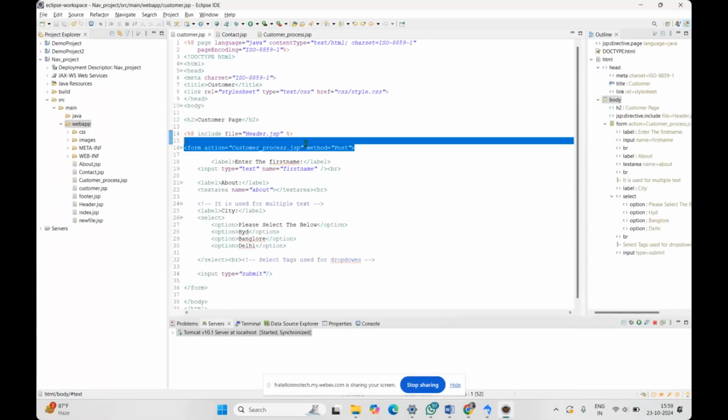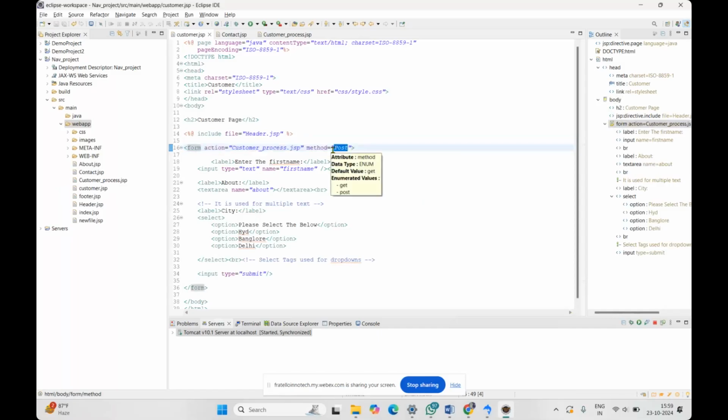When we want to search or retrieve data, we mostly use GET. But when we want to send sensitive data, or the data is private, or if the data is large, we have to use the POST method. GET is better for retrieving and sharing data, and POST is for sending sensitive or large data.